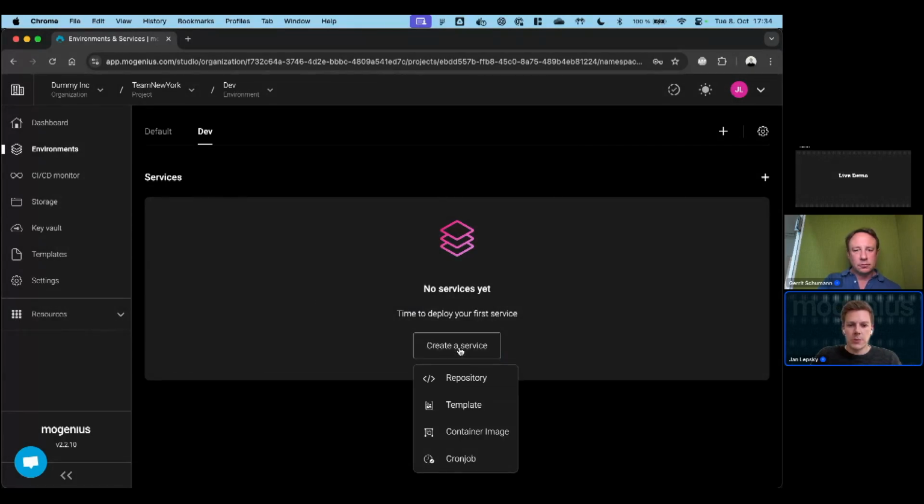So there's a couple of options that we have to deploy a service to our project, to our cluster. The first one is based on a repository. So I would choose from a GitLab, GitHub, or a Bitbucket repository. It should contain a Dockerfile, and the mogenius platform, the mogenius pipeline, will take care of building and deploying it right from the repository to a Kubernetes cluster. We could use a template. We've seen the template editor briefly. We'll get to that in a minute.